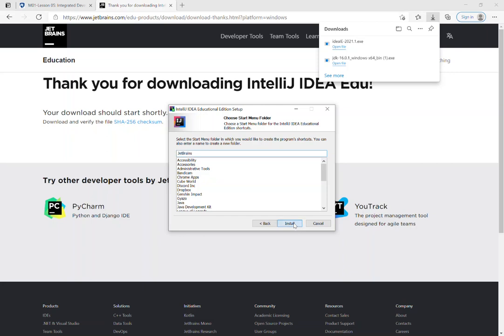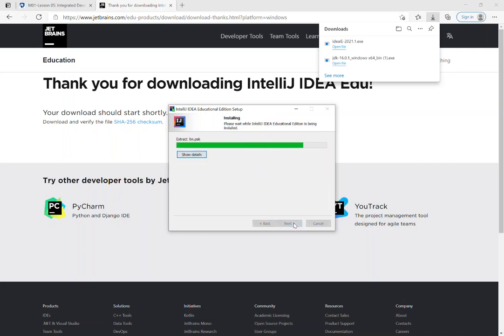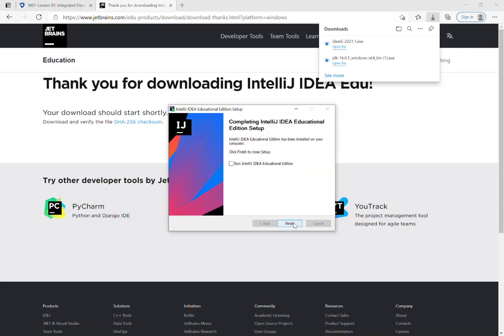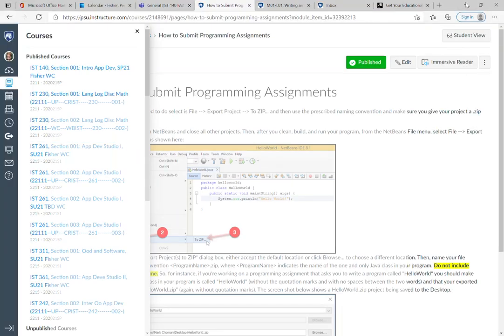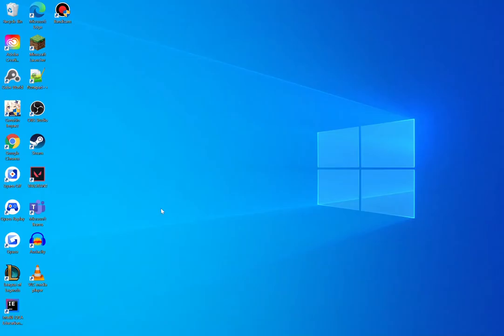Okay, I'm going to click Install. All right, when you see this final screen, it means you're done installing your educational edition, and you can go ahead and click Finish. Okay, now let's go ahead and launch IntelliJ. From the desktop, I'm going to double click on the IntelliJ icon.